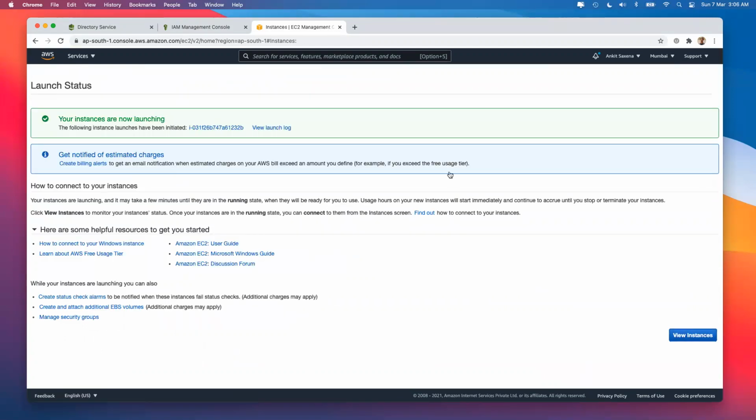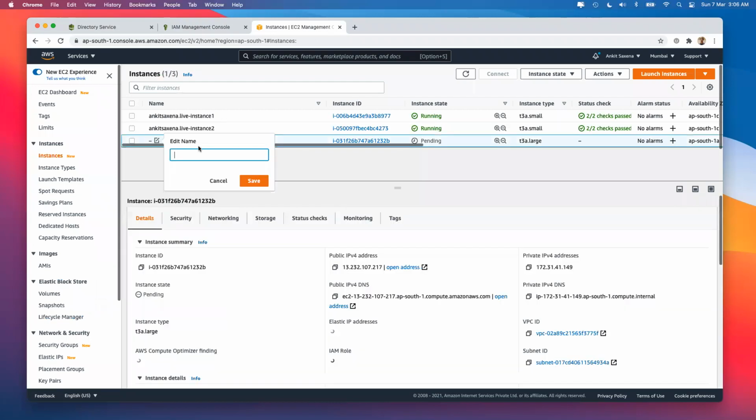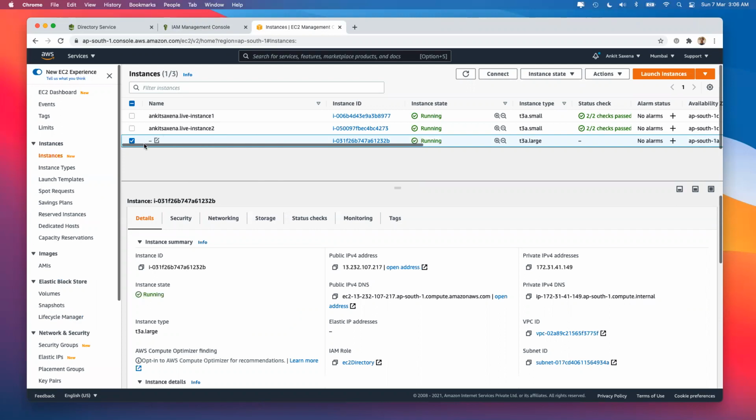Now, if everything is good, you should have your instance, which is your Active Directory instance, and that can be used here. So let's call it Active Directory instance. This instance is now connected to your directory, and this particular instance can be used, or it can be there as part of your directory. So this is how you go and create Active Directory.